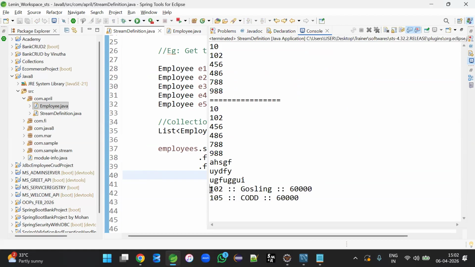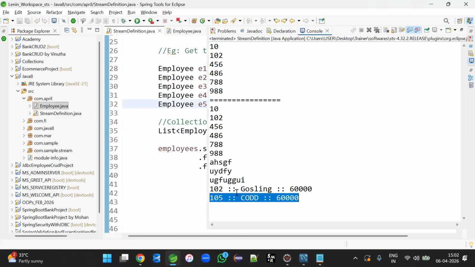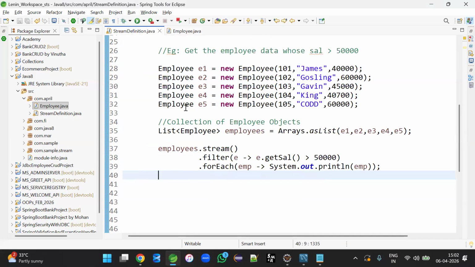Now we got ID, name, salary, ID, name, salary, where the salary is more than 50,000 only. The remaining are 40,000, 45,000, 40,000 or less than 50. Only 2, that is 60 and 60, are more than that, which are Gosling and Cord. So we got the expected output. So that's how we use a filter to filter the data.